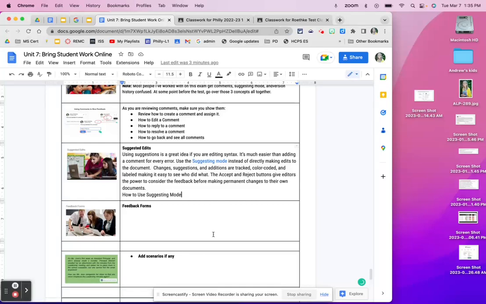Suggesting mode is a great technique for peer-to-peer editing so that students can help other students become better writers. You would probably use it, for example, if you were checking the syntax of your friend's paper. Instead of having to highlight and make comments for everything that's wrong, you can go up to the pencil, which shows that right now I'm in editing mode, and go into suggesting mode.